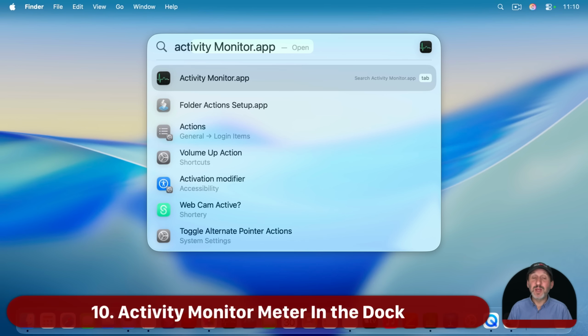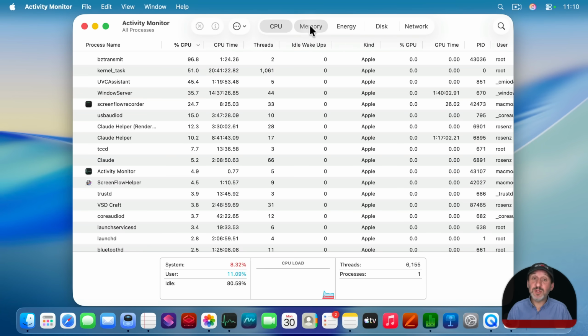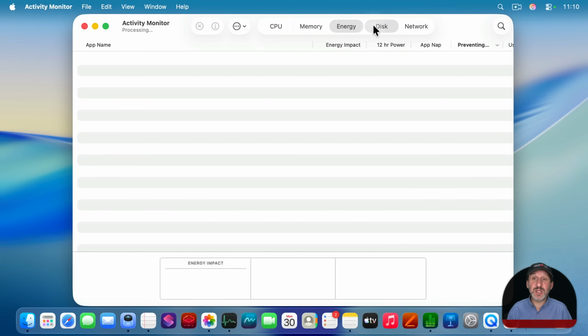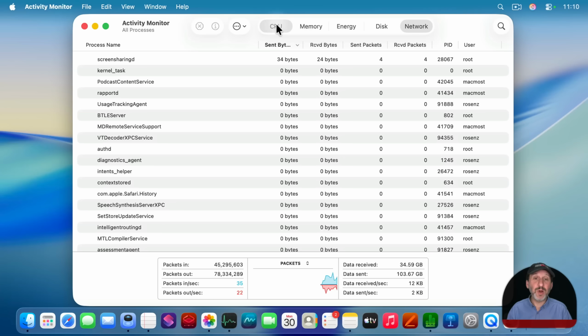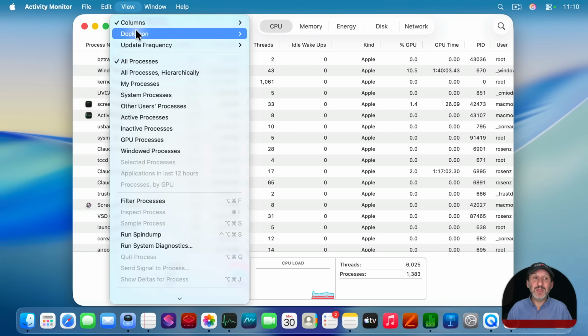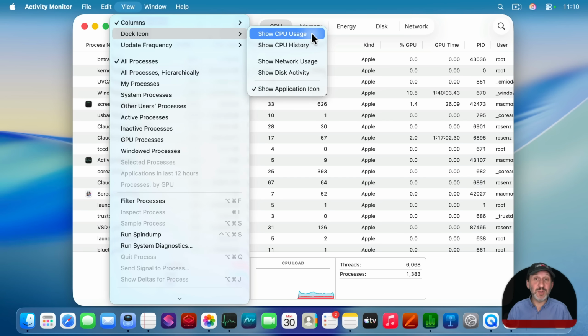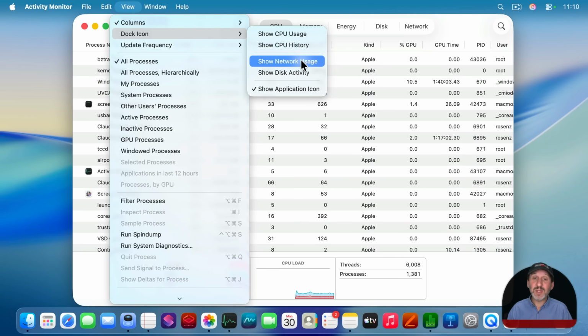So for this next trick, look for Activity Monitor, another app that comes with your Mac. Now you can use Activity Monitor to monitor CPU usage, memory usage, energy, disk, network, and so on. But one of the neat things you can do with it is you can go to the View menu here, and there's a submenu for Dock Icon. So instead of having it show the normal application icon for Activity Monitor, you can have it show CPU usage, CPU history, network usage, or disk activity.